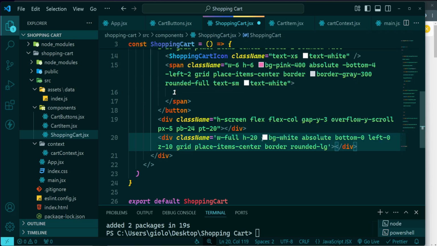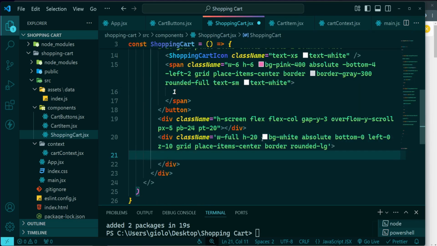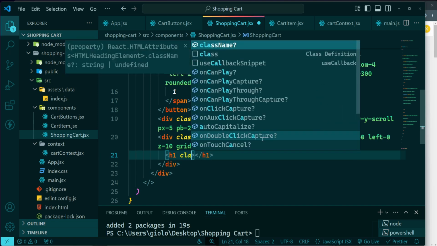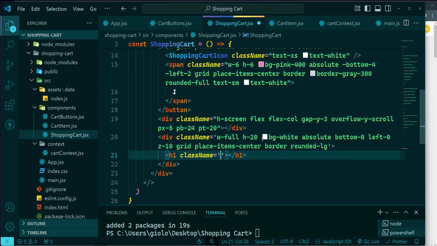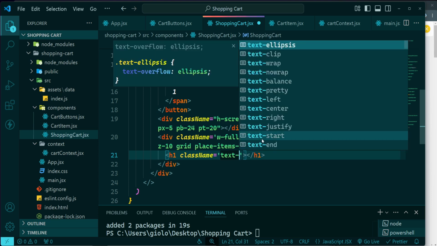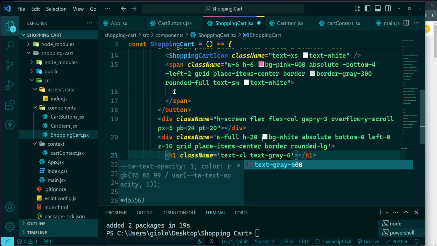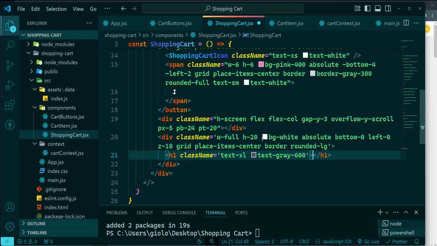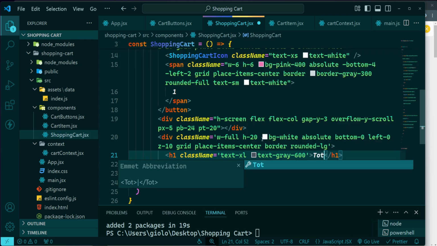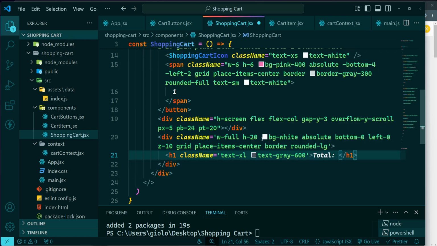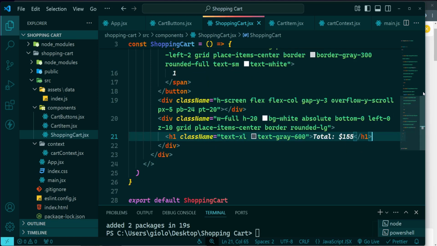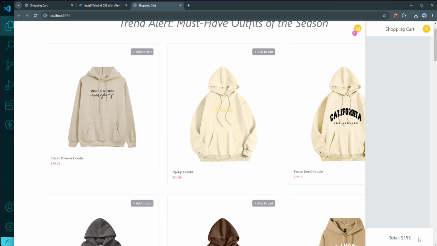So inside here, I'm going to insert h1 heading element. Actually, we are working now on the total price section. So let's add here class name. We need here text XL. Then we need text gray equal to 600. And as the content, I'm going to insert here total. Let's say 155. Okay, let's go to the browser. So we have here the total price.